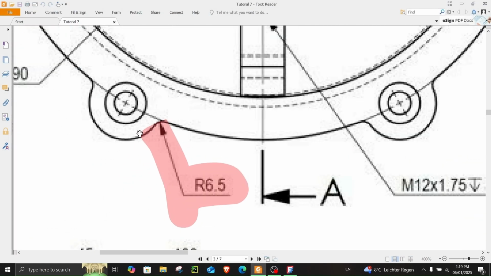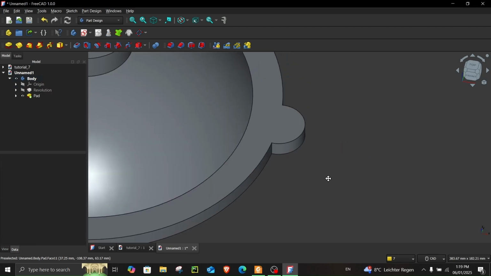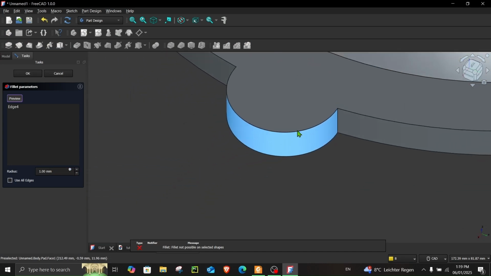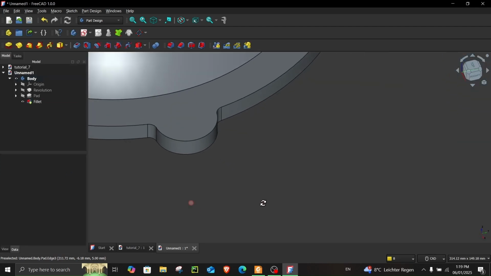Now we can see we also have some fillet over here of 6.5. So let's proceed with that. Select this option, fillet, and choose the first edge and the second edge. Change this to 6.5.